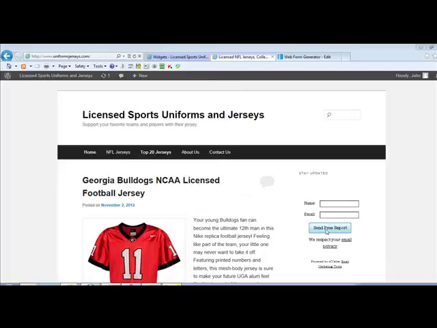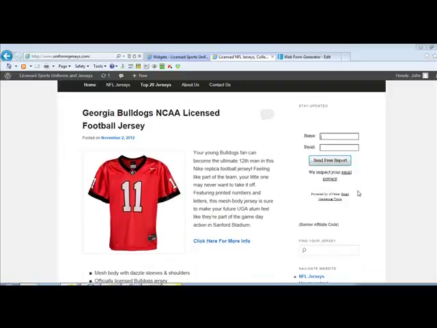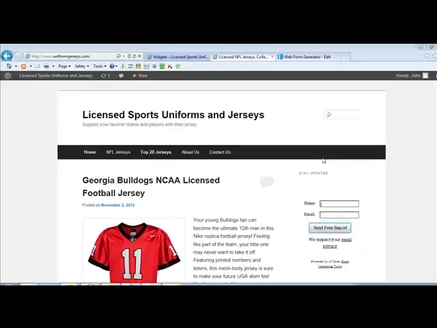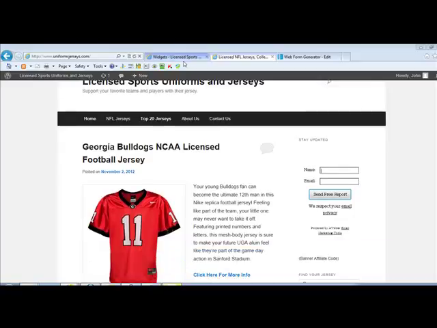And there's our opt-in form. So send free report. It went very smoothly right in there on the right hand side. It's centered. It looks good. You're good to go. It's using the basic form.